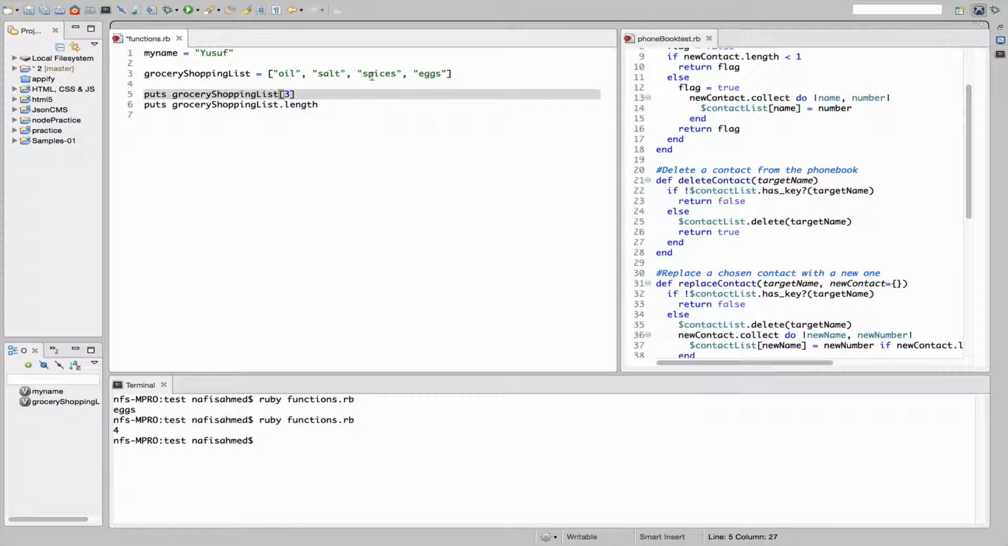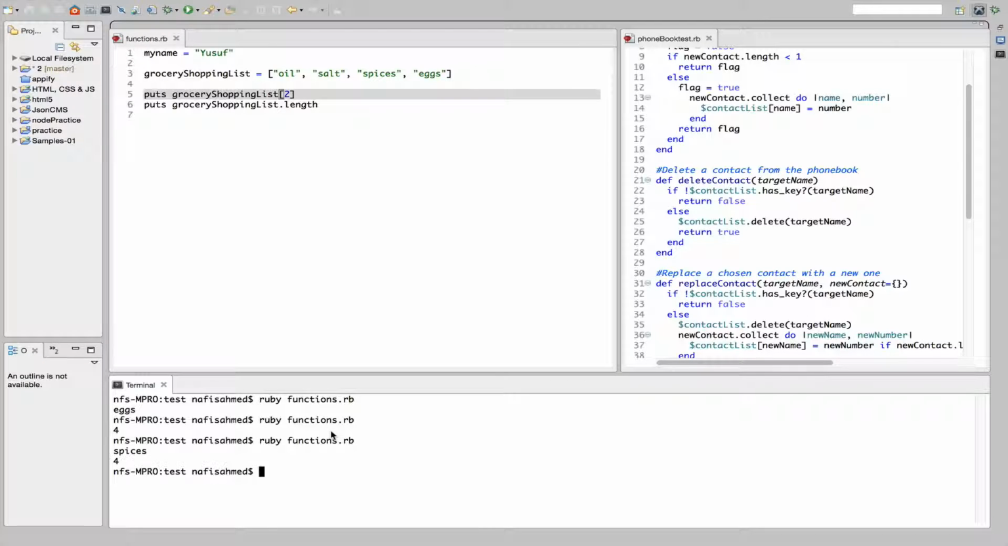So if we want to access spices, suppose we want to show that to our user, we will have to start counting from 0, 1, 2. So this is in the 2nd index, or in the 3rd position. So we can say 2. Let's save this, let's rerun the program, and you can see that it's showing spices.